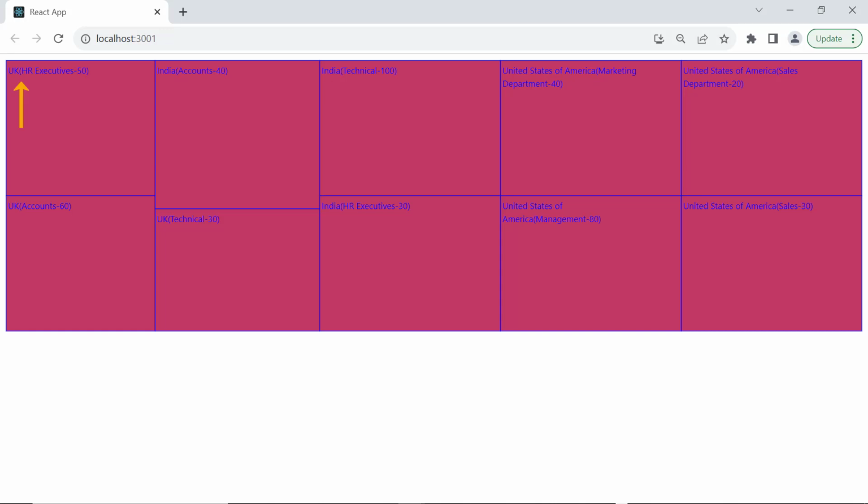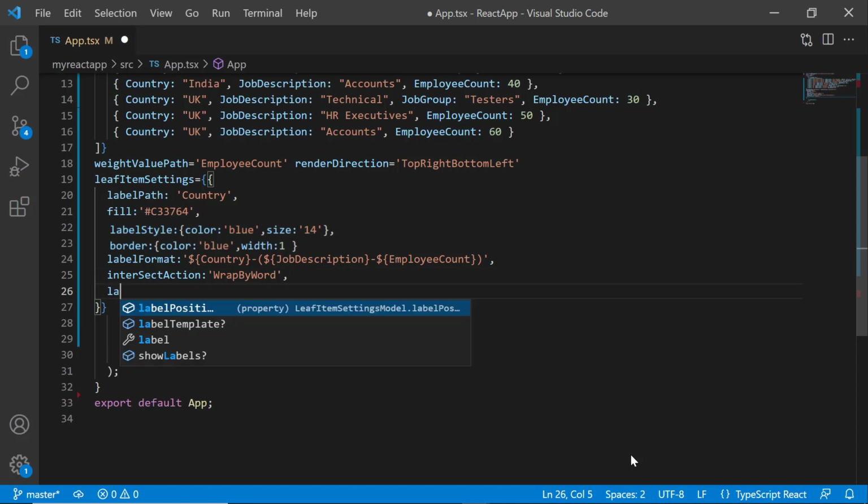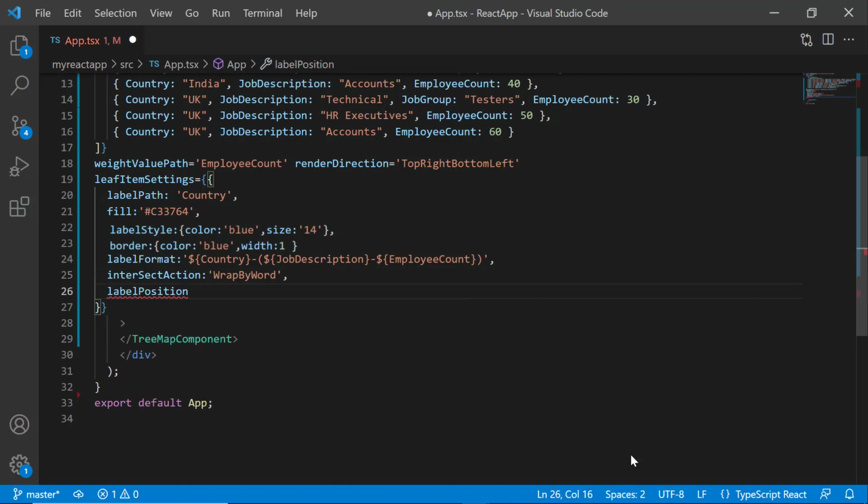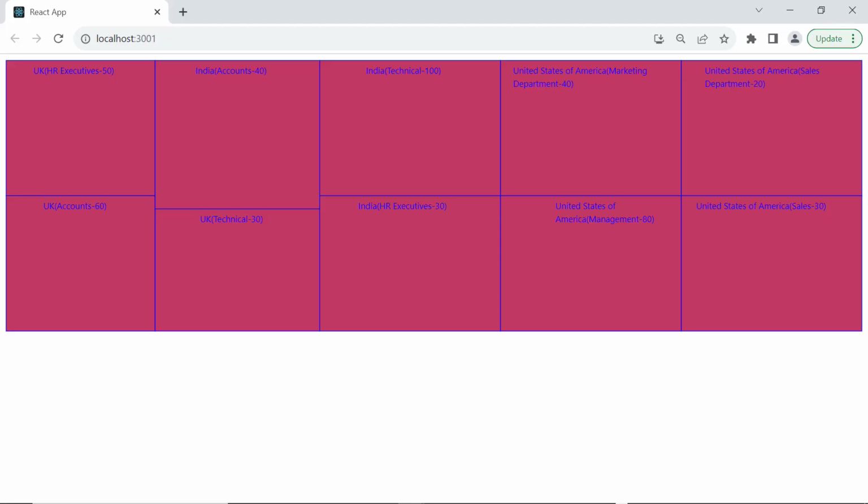By default, the label renders in the top left position. Apart from this position, it also supports top center, top right, and so on. To demonstrate, I add the label position property and set its value to top center. You can see the labels are displayed at the top center position.